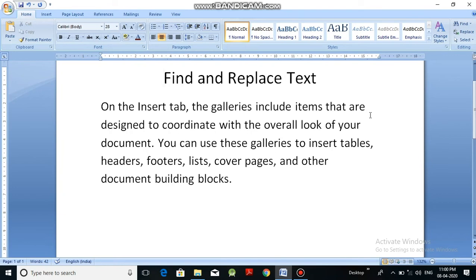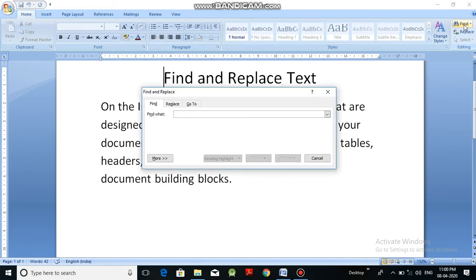So first of all, you need to use the option find. So we will go to the Home tab. Then in the editing group, we get this option find. So click on this option, or you can also use the shortcut key, that is Ctrl plus F. Which is the shortcut key? Ctrl plus F. So after clicking on the find button or using the shortcut key command Ctrl plus F, you'll get this dialog box that is find and replace.